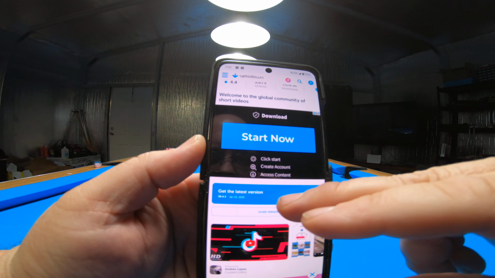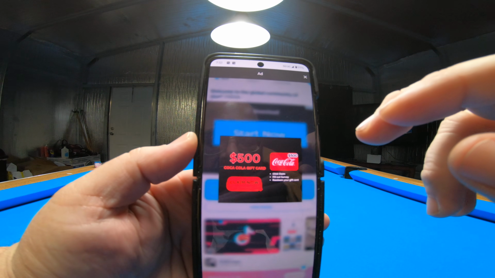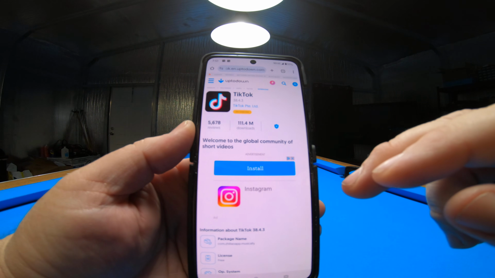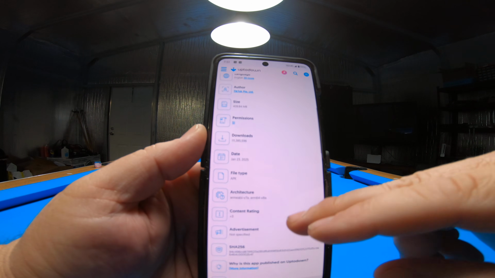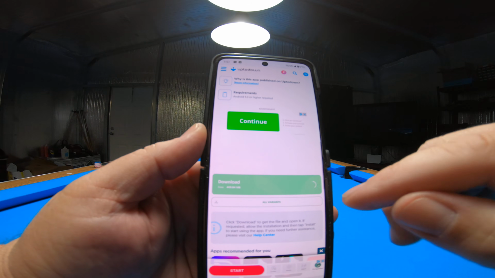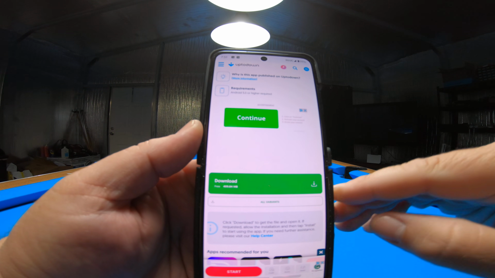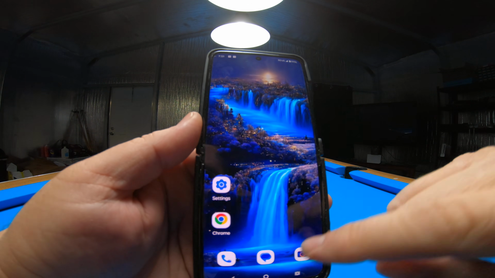All right, see here where it says get the latest version? Click on that. All right, that's an ad up here at the top, the X. Click on the X. Okay, do not click on that install right there. You just scroll down, scroll down, scroll down. See where it says download? See, it's loading. All right, finally it's loaded. 409.84 megabytes.